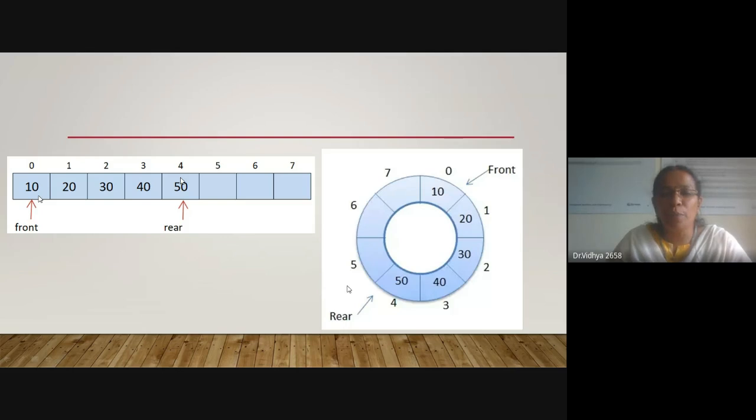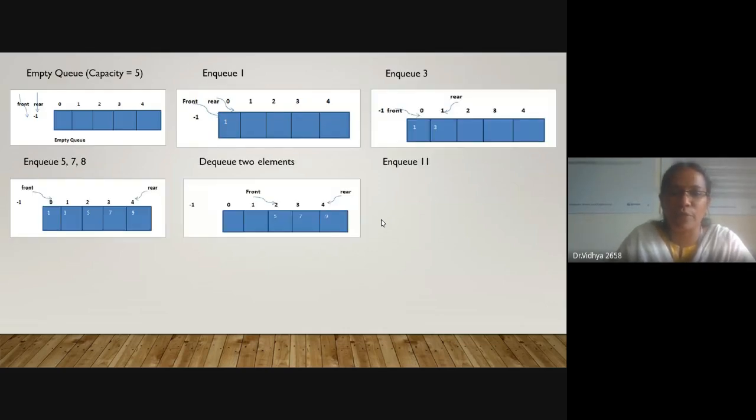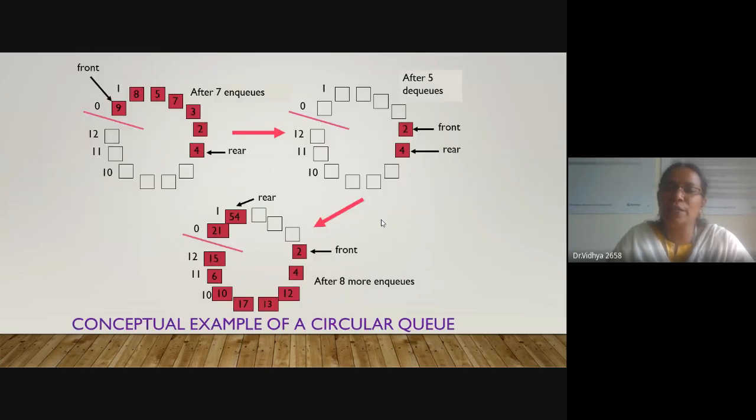Suppose I want to add one more element, I am able to add it here. Look at this picture, you can see how we are able to add an element. Initially the front points to position 0, then the rear keeps moving to the last position where an element exists. So I have added 7 enqueues here. Next, after 5 dequeues, I am deleting 5 elements from these 7, so the remaining 2 and 4 are here.